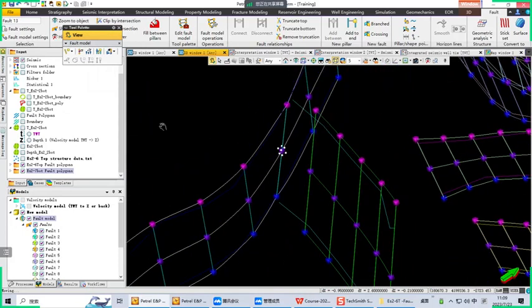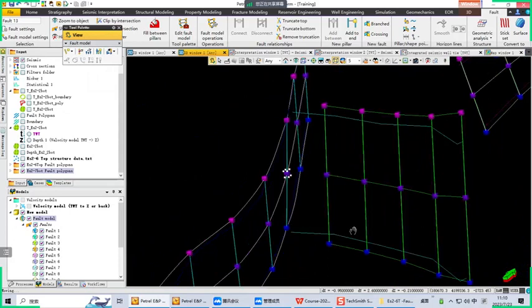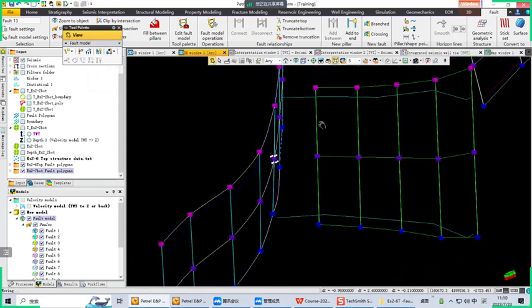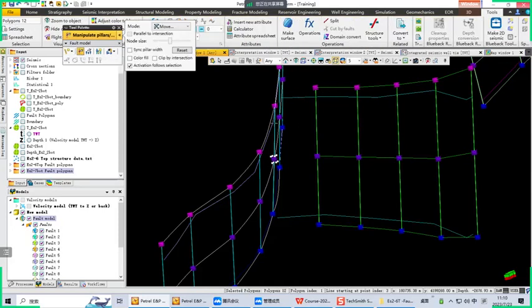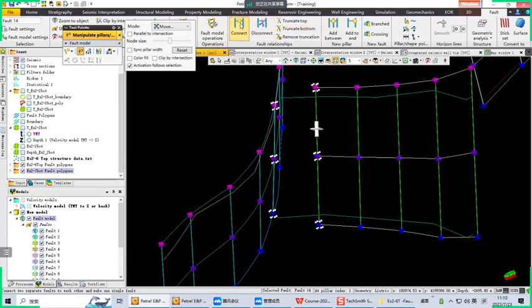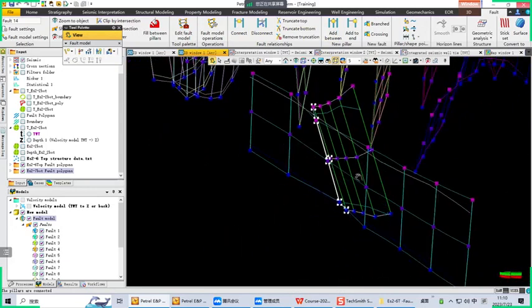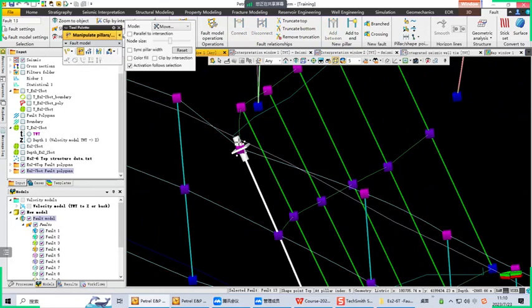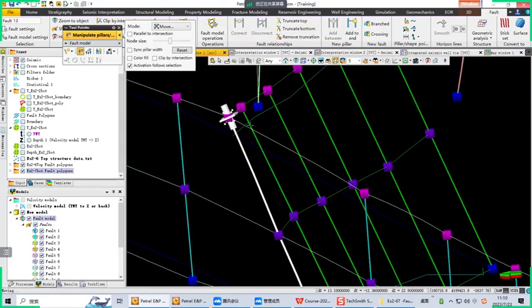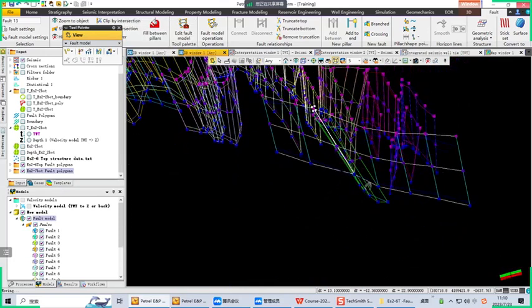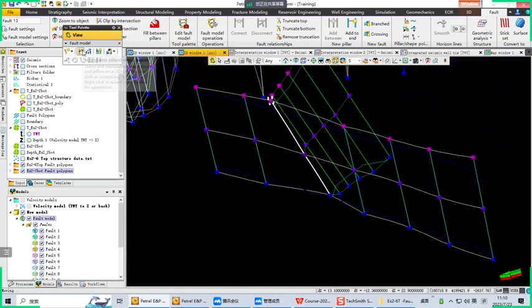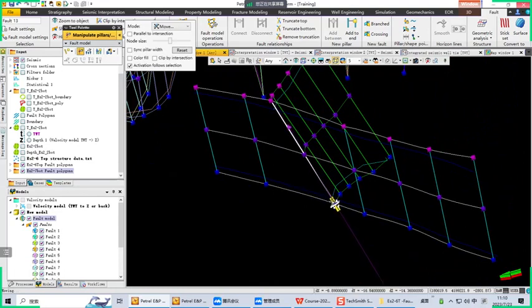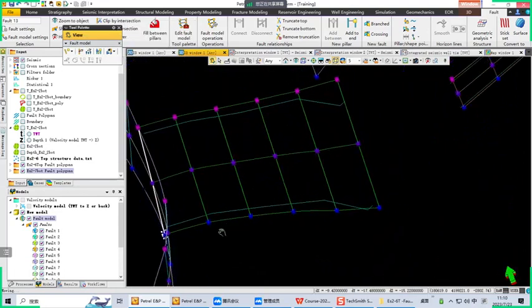Okay, now extend. But this pillar is, click, correct. So the pillar is, we need to extend to here, and extend here. Check again.